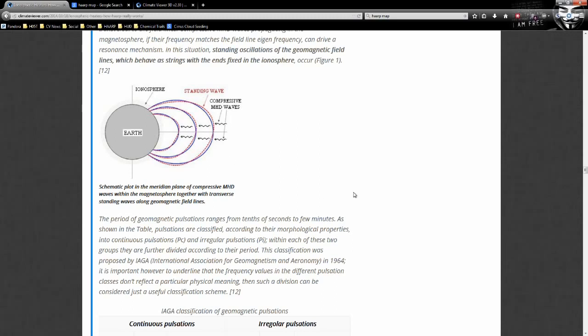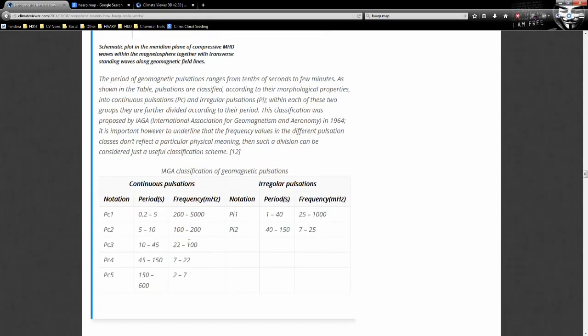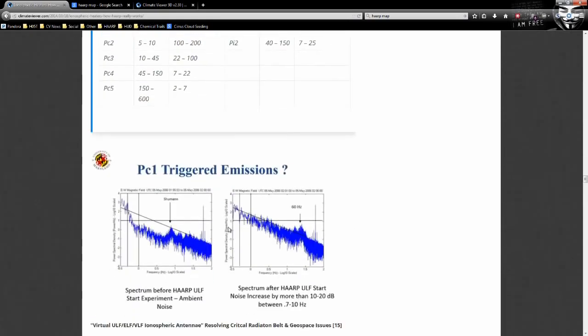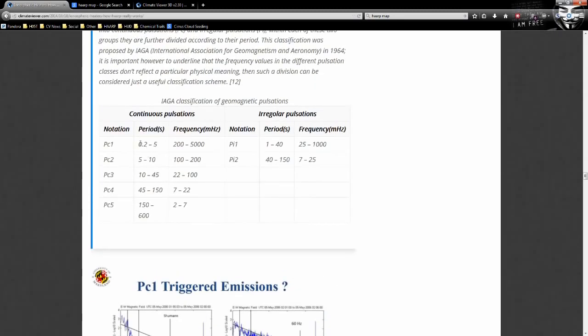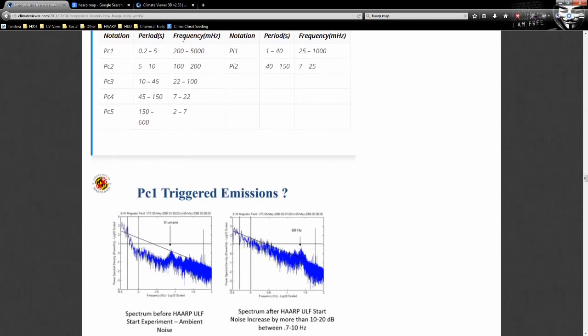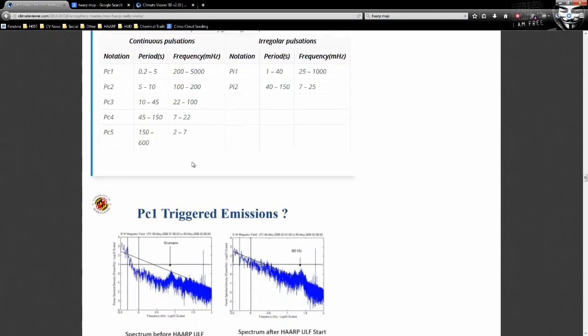Now, magnetosonic are the lowest of low frequencies there are. We're talking 0 to like 1 hertz, maybe up to 3 hertz. It's in here, so please check that again. Keep me correct. But they're also known as PC1. Okay, so periods 0.2 to 5, and it says in here frequency in megahertz 200 to 5,000 megahertz.